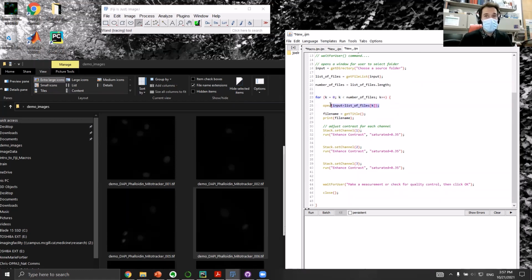We have this command here that says open input. I'll just add some spaces to make it clear. So input, which is the folder, C desktop demo images, and then list of files with the value at the position k. k is our iterator value here, which means the first time we run this, k will be equal to 0. 0 will be the first element in that list of files, so it'll be the first file. Then it's going to do it again with k equals 1, so list of files 1 is going to be the second, and so forth.